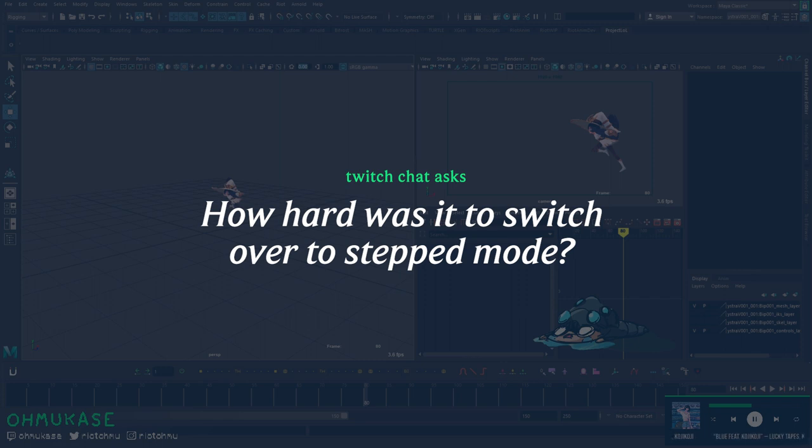It wasn't too hard. I was still a very beginner animator, so I wasn't really set in my ways at that point. I had only been animating for a year or two. I had not focused on posing a lot, so my poses were actually very bad. And even now, I think poses are probably one of my weakest aspects of animating.